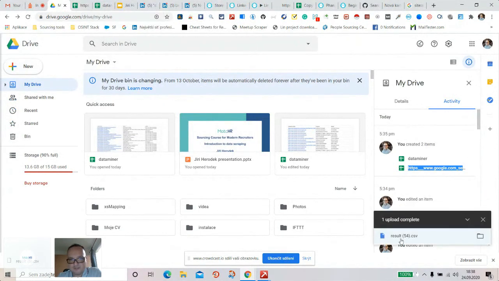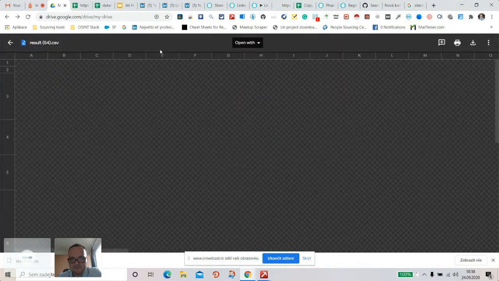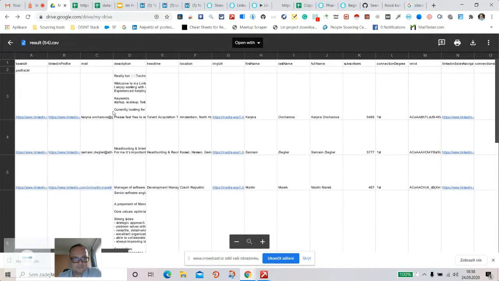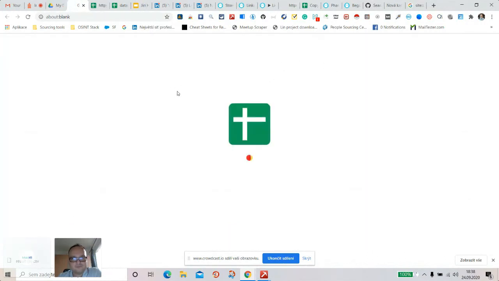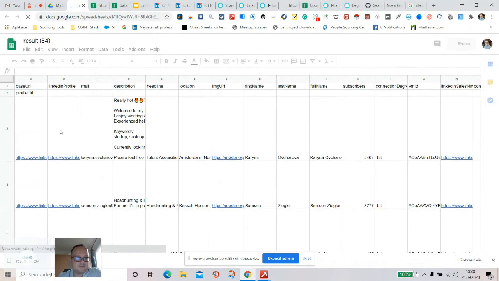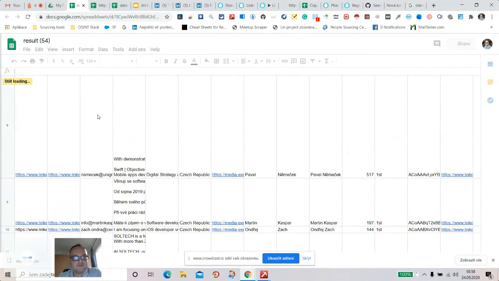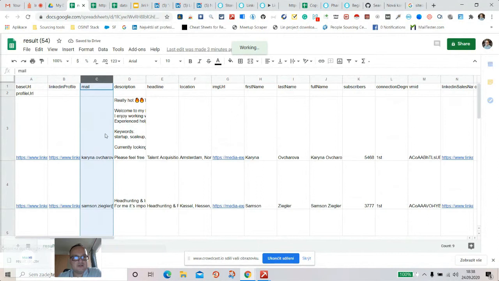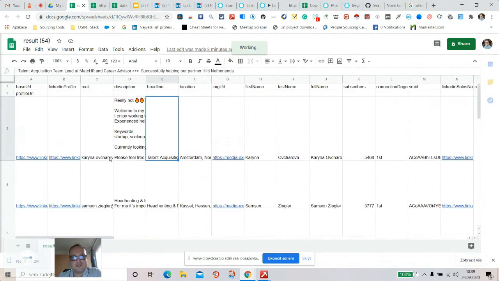Now we are basically uploading this file. Don't mind the formatting, but as you can see, I just put a few contacts, and the email addresses are basically here. So if you want to extract your own connections, you can do it like that.